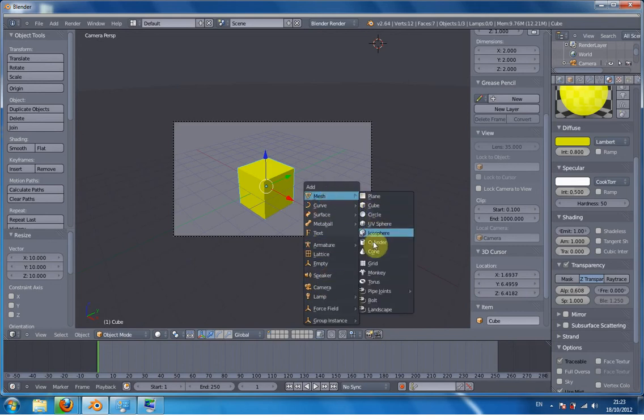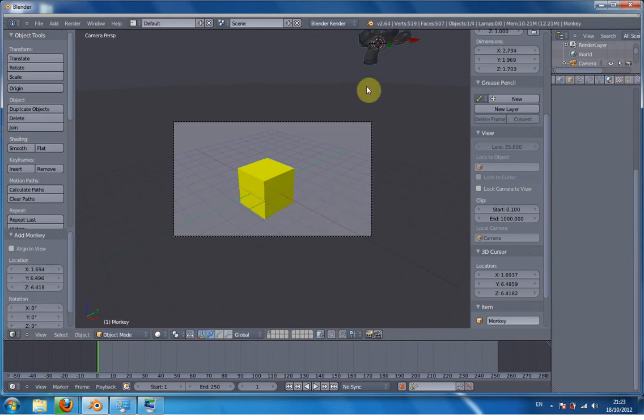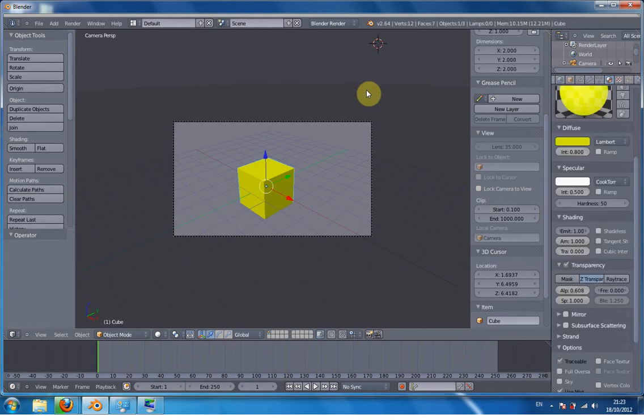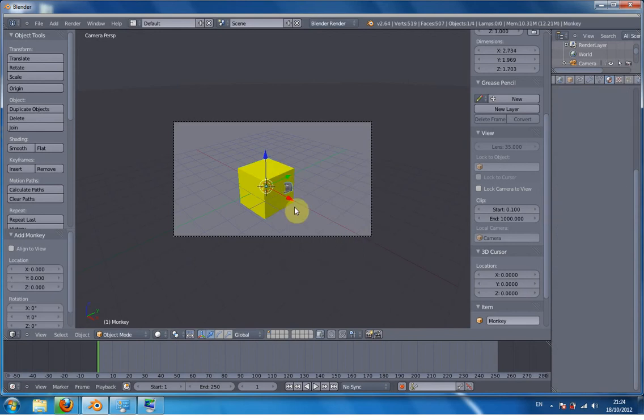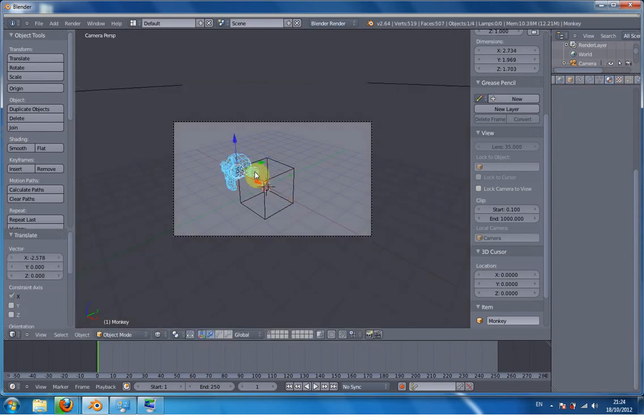If I just escape from that, create Susan. That's what they call the monkey, by the way. And move her line scalar down.